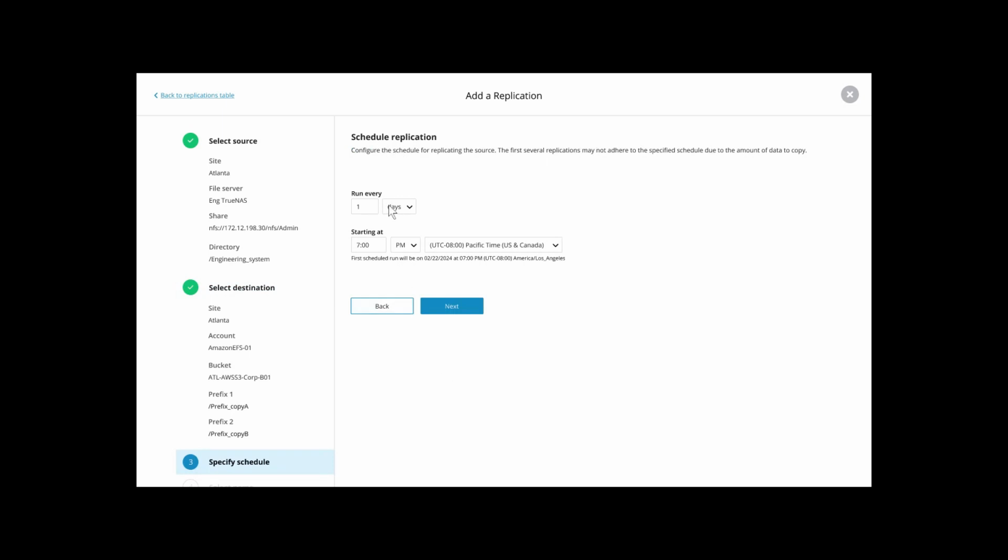You then schedule the replication. You can pick your schedule, run every days. We have down to hours. You can go up to weeks or months, depends on how often the data changes and how much you want to protect it. You can pick exactly the time zone where the storage happens to be.